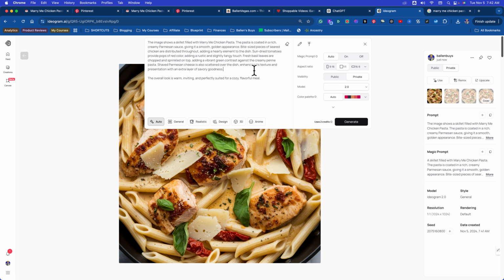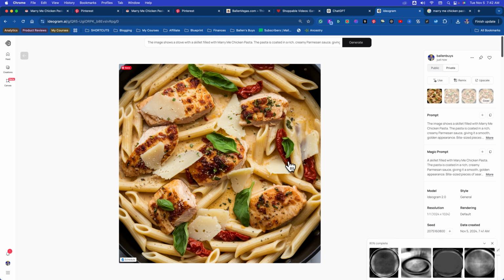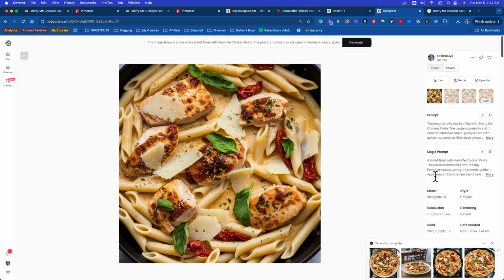Now, what you also could do here is you could say the image shows a skillet. You could put shows a stove with a skillet. Now it's going to change again the overall image to, instead of being a close-up like this, we want to see maybe a little bit farther back. So playing with these prompts is going to give you so much more control over what your finished product looks like. You could say it's served on a wooden plate on a table with a cloth napkin, okay?